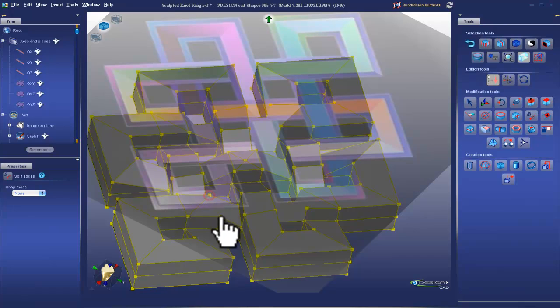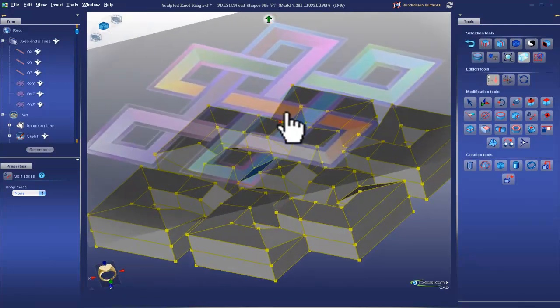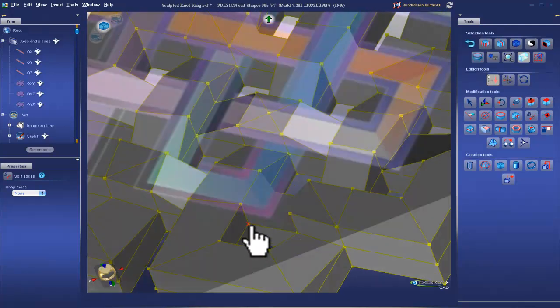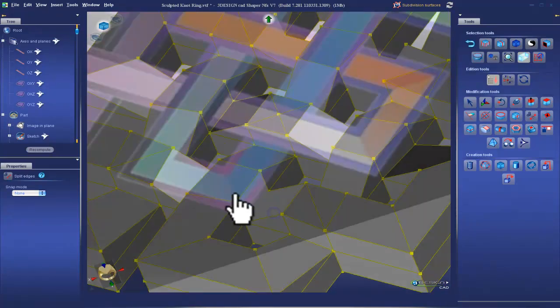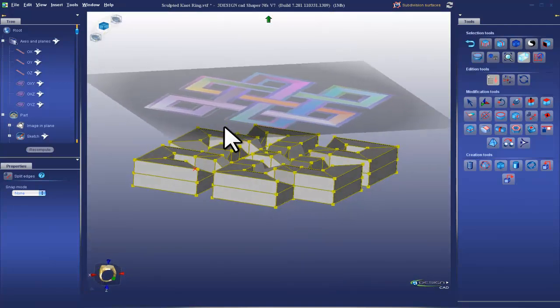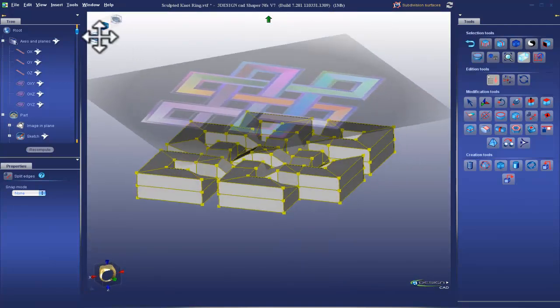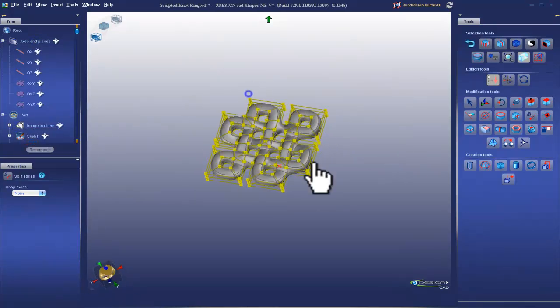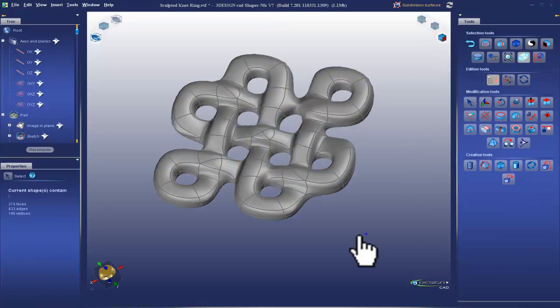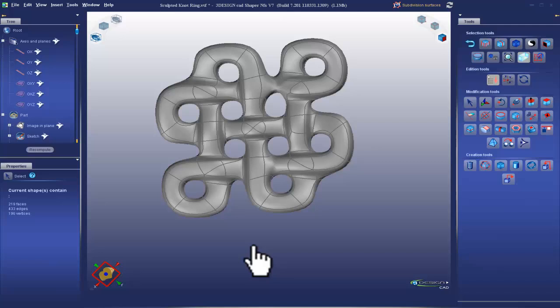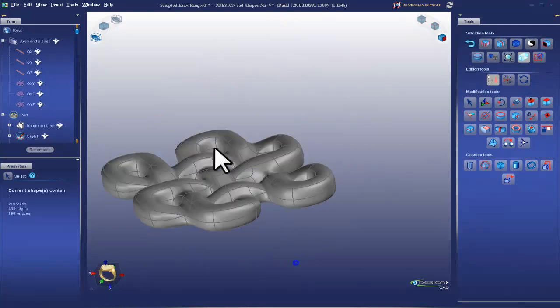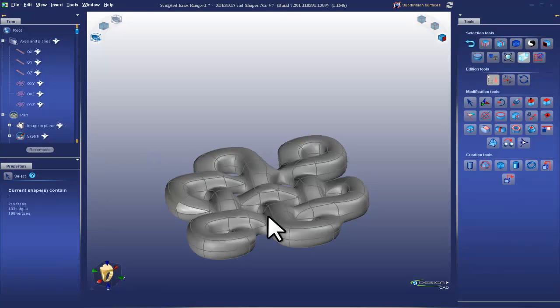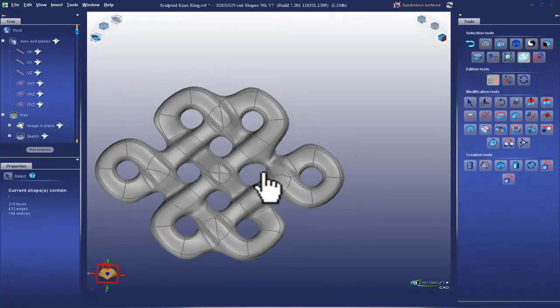Let me make sure everything is okay. I think we're in good shape still. One more set, and this one comes up, over, and down. There we go. I think that's all of them. Let's turn it to actual view and hide our image on plane, change it back to surface mode, and yeah, it looks like we did good. So you see, pretty quickly we were able to get this sculpted knot.